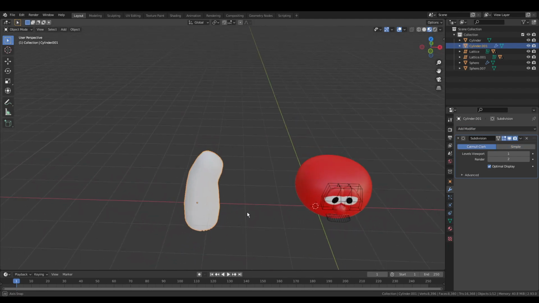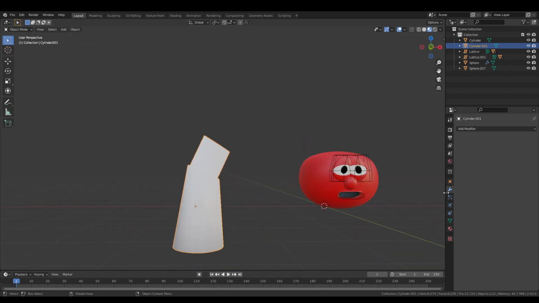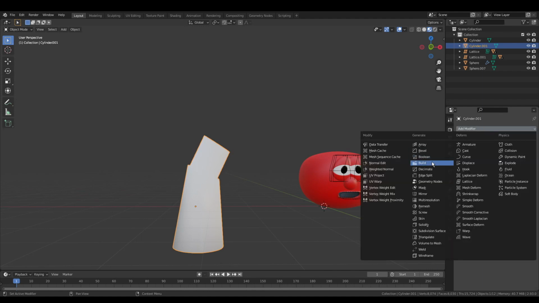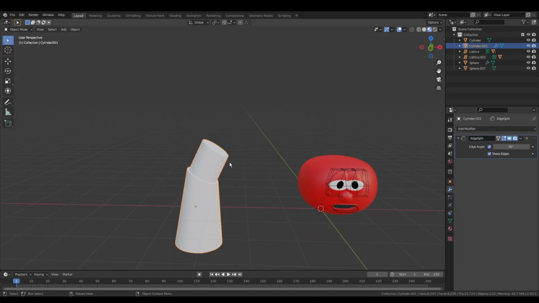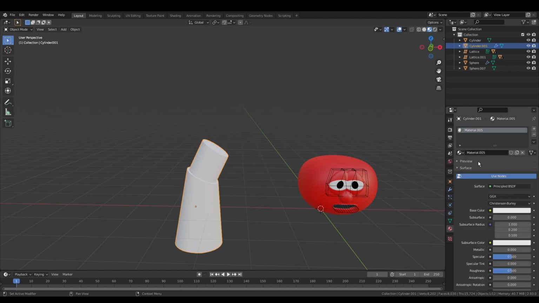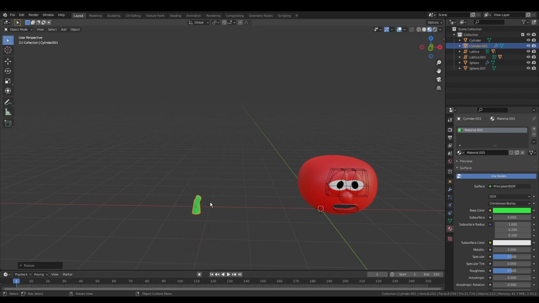But actually you don't even really need that. You kind of don't need that. You can add an edge split if you'd like, so there you go. And you could just give it like a greenish texture, and we're going to use that greenish texture to make the top of his head.